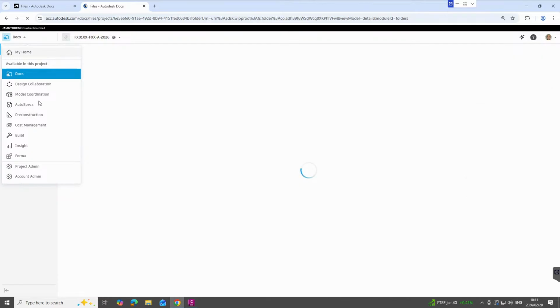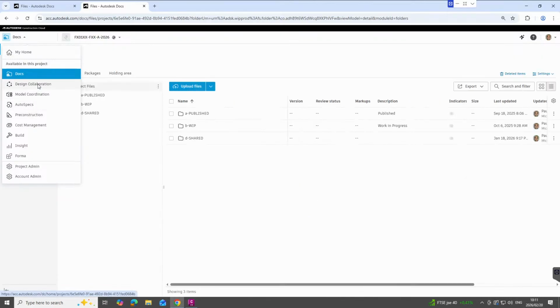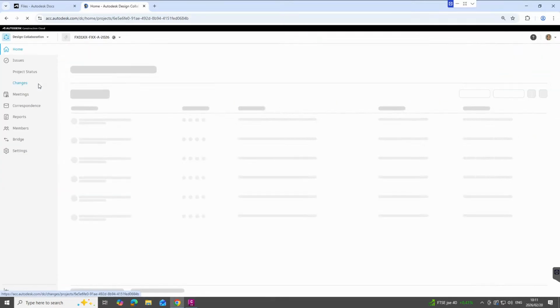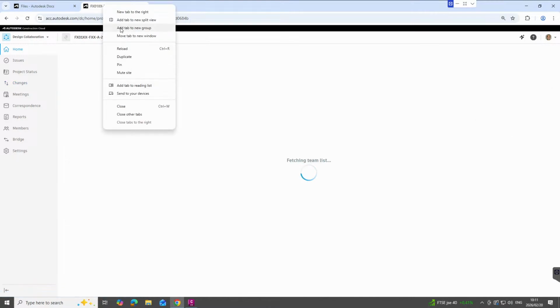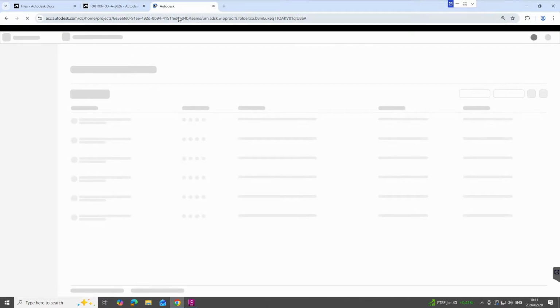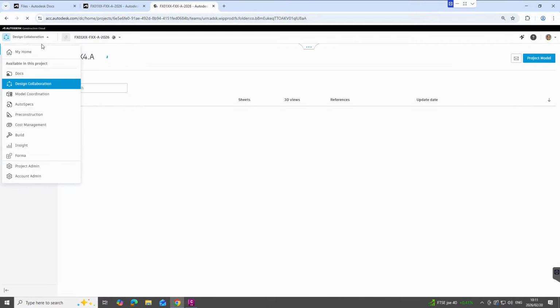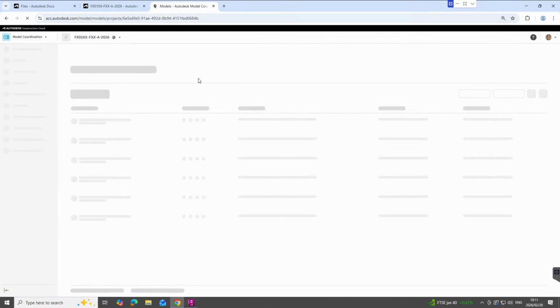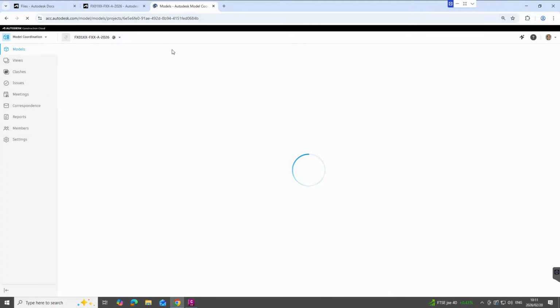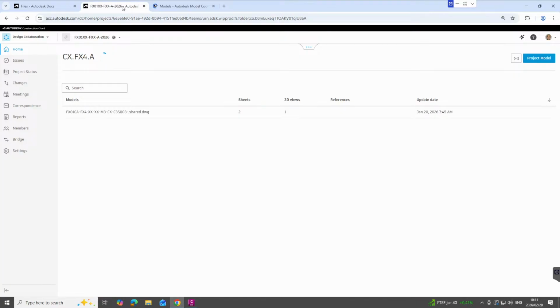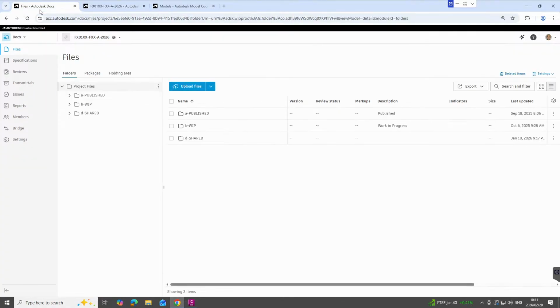The one is Docs and the other one is design collaboration and model coordination. So the design collaboration and the design coordination, those would be what you get with the Collaborate Pro license. One is about clash detection, and the other one is about design collaboration. And this is the one that we'll be focusing on today, the design collaboration part of things. This is the Autodesk Docs license.